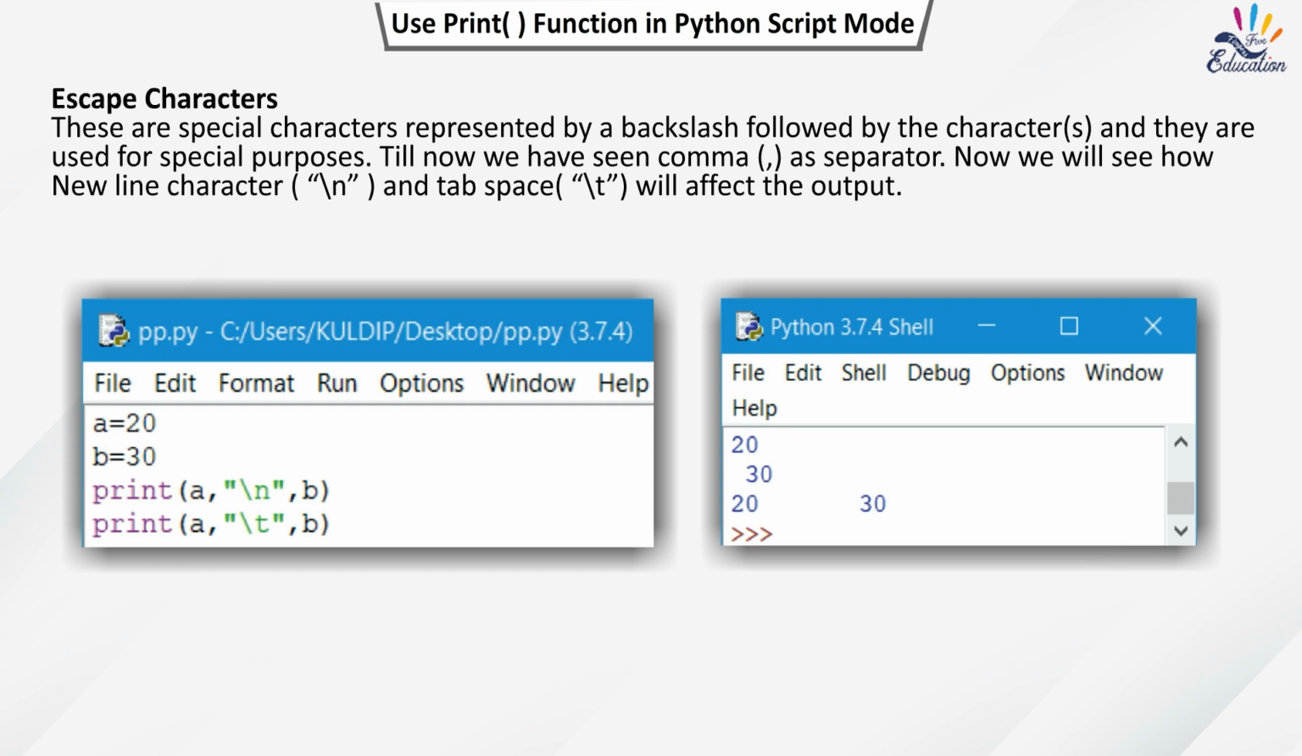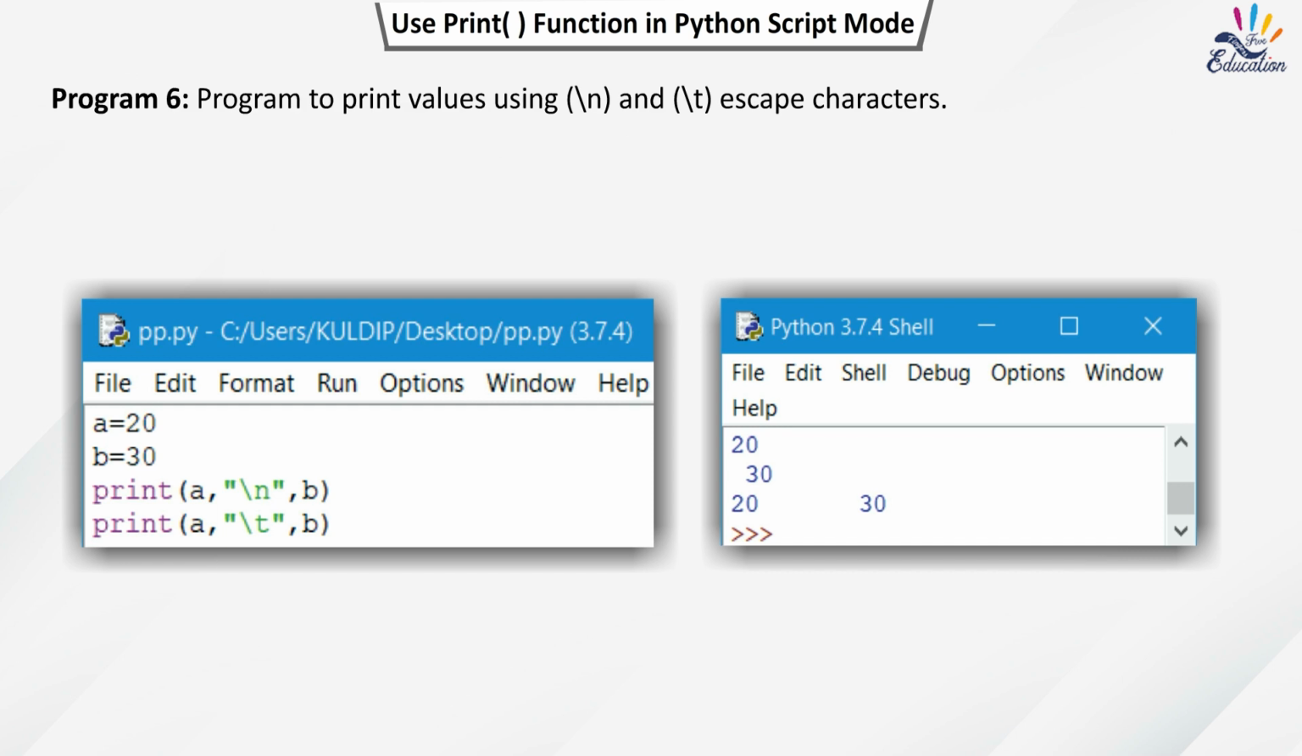Escape characters. These are special characters represented by a backslash followed by the character, and they are used for special purposes. Till now we have seen comma as separator. Now we will see how new line character and tab space will affect the output. Program 6: program to print values using \n and \t.